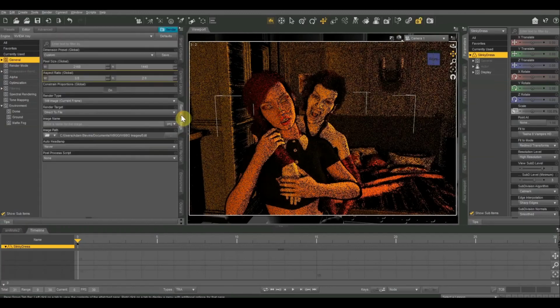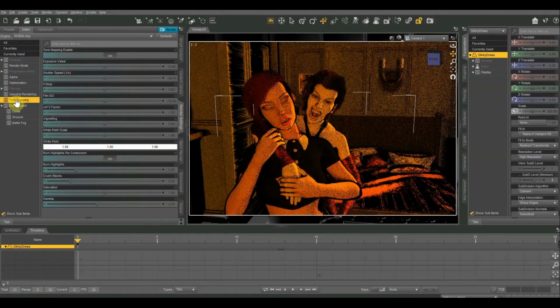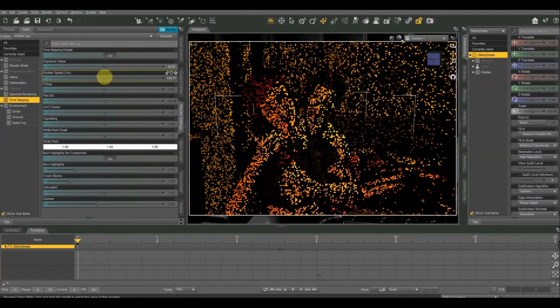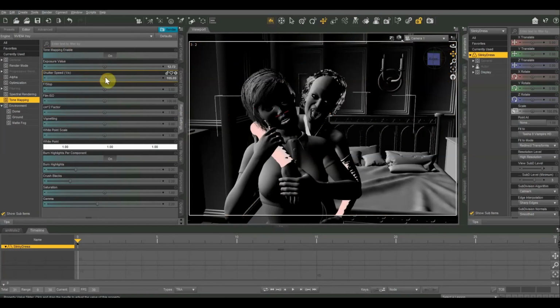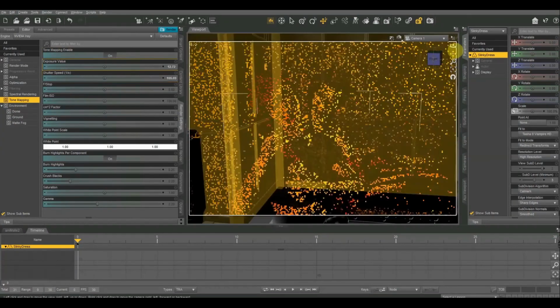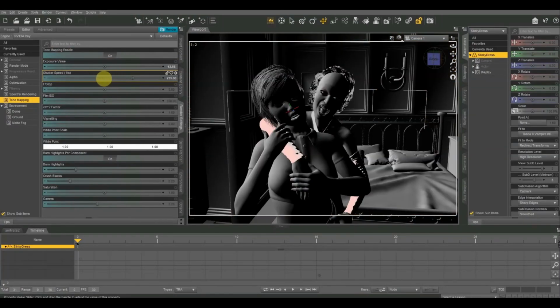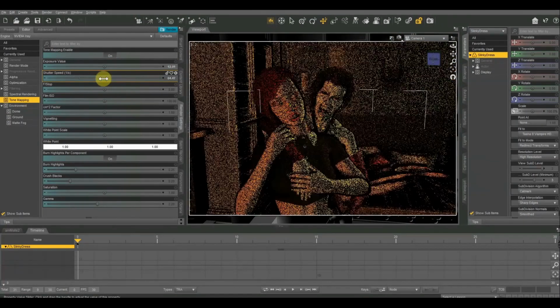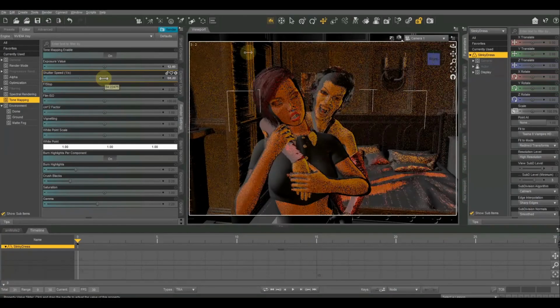So I'm going to go under render settings and play with the tone mapping a little bit, just so I can get this exactly right. So first thing I'm going to do is try moving the shutter speed a little bit, just to get it a little bit more exposed. That's a little bit too much. Let's do it about right there.